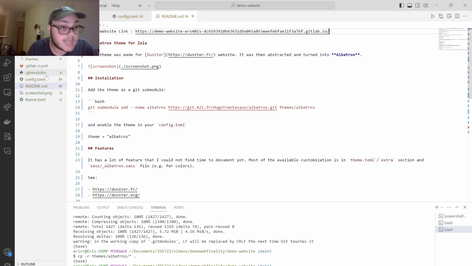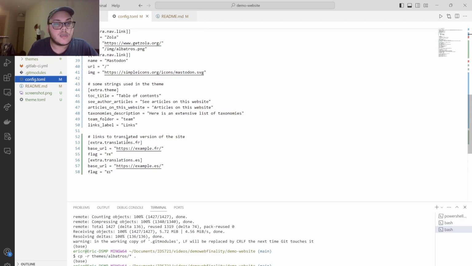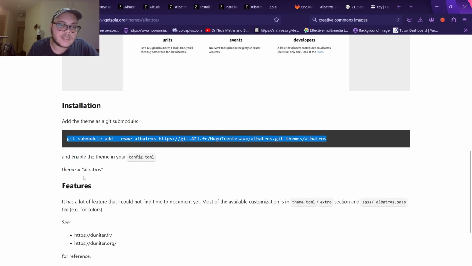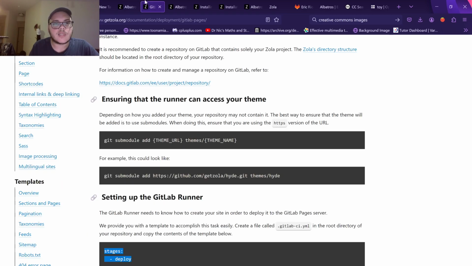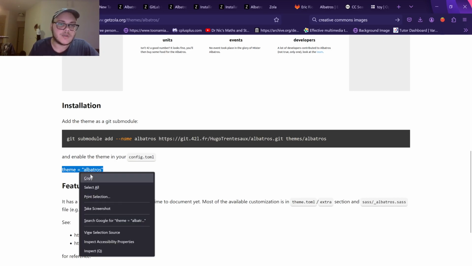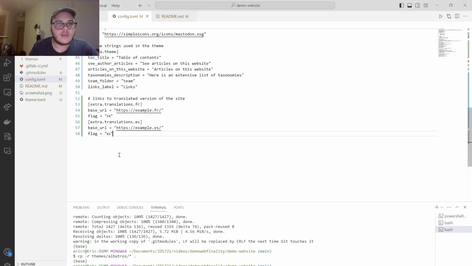And last but definitely not least, if you take a chance to look into the Albatross documentation, it says theme equals Albatross. And it also said it here, theme Albatross, and then basically any theme you add as a submodule, you just have to bring it back into your config file like this, and that's how the theme is actually activated. Now, honestly, you have everything you need.